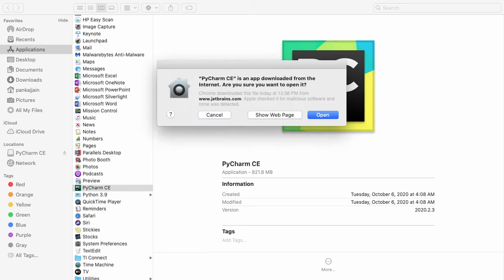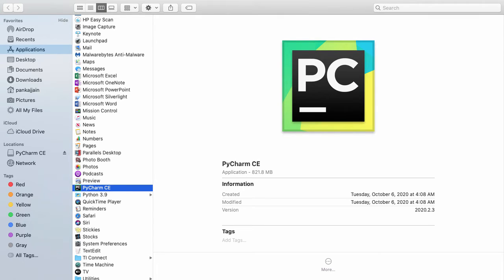To start, it's going to verify PyCharm to make sure it's safe for your local machine. Then we see this pop-up. PyCharm CE is an app downloaded from the internet. Are you sure you want to open it? When you see this, you simply want to click open and bypass this warning message.